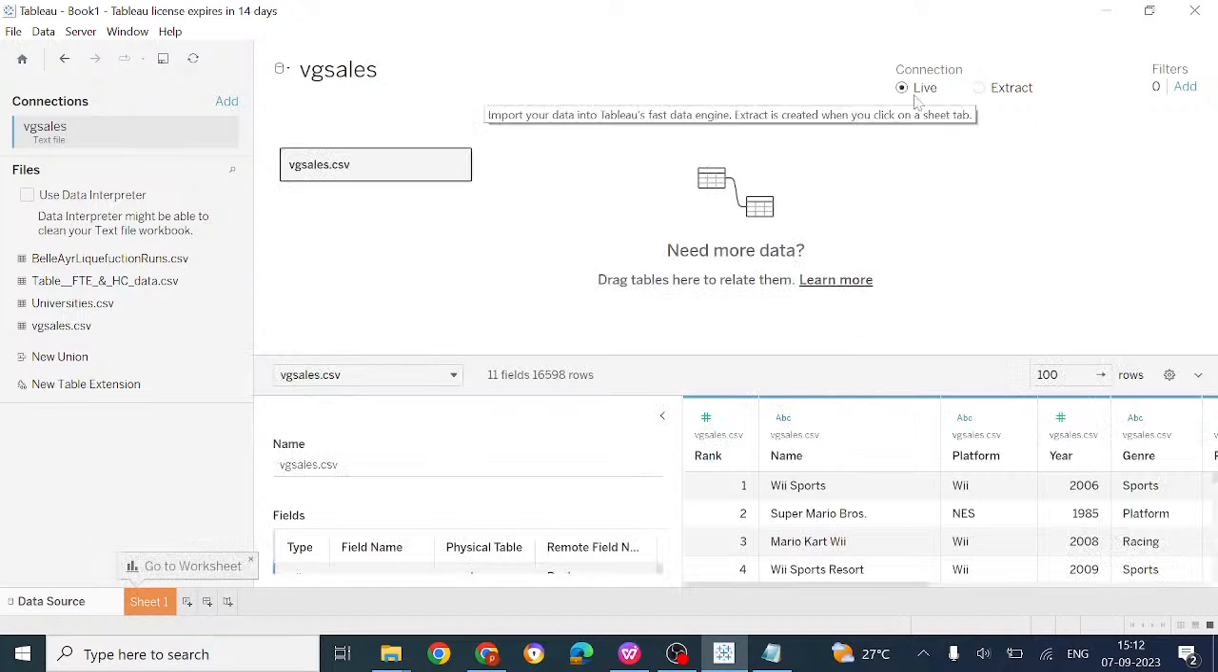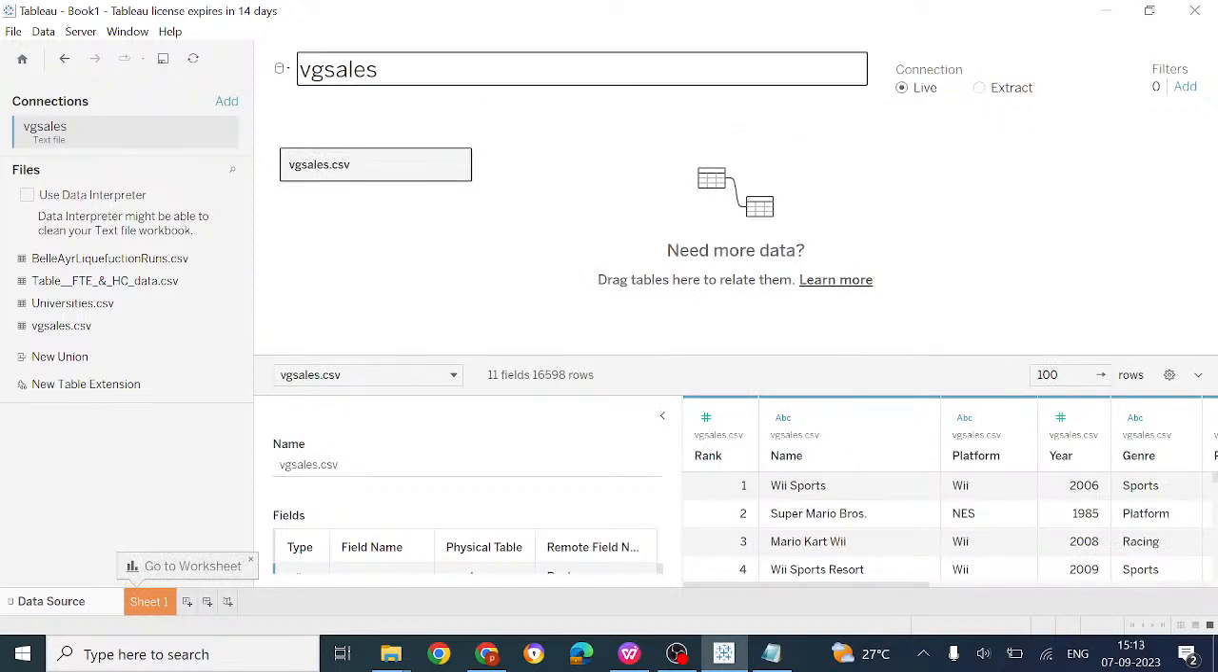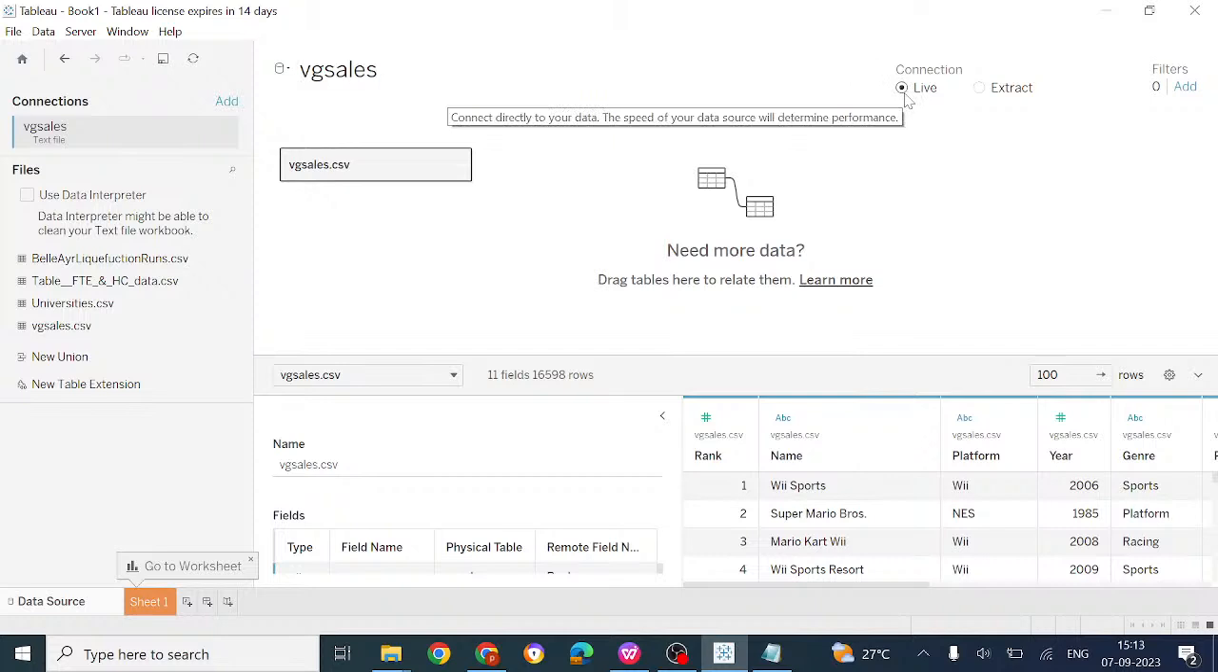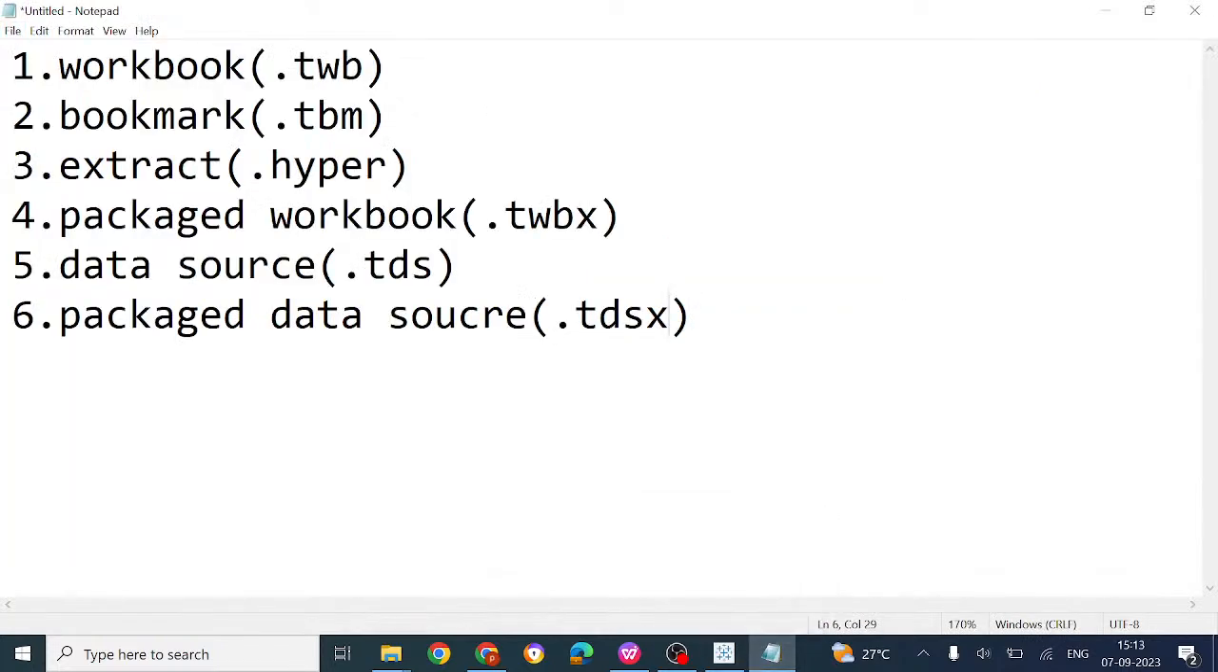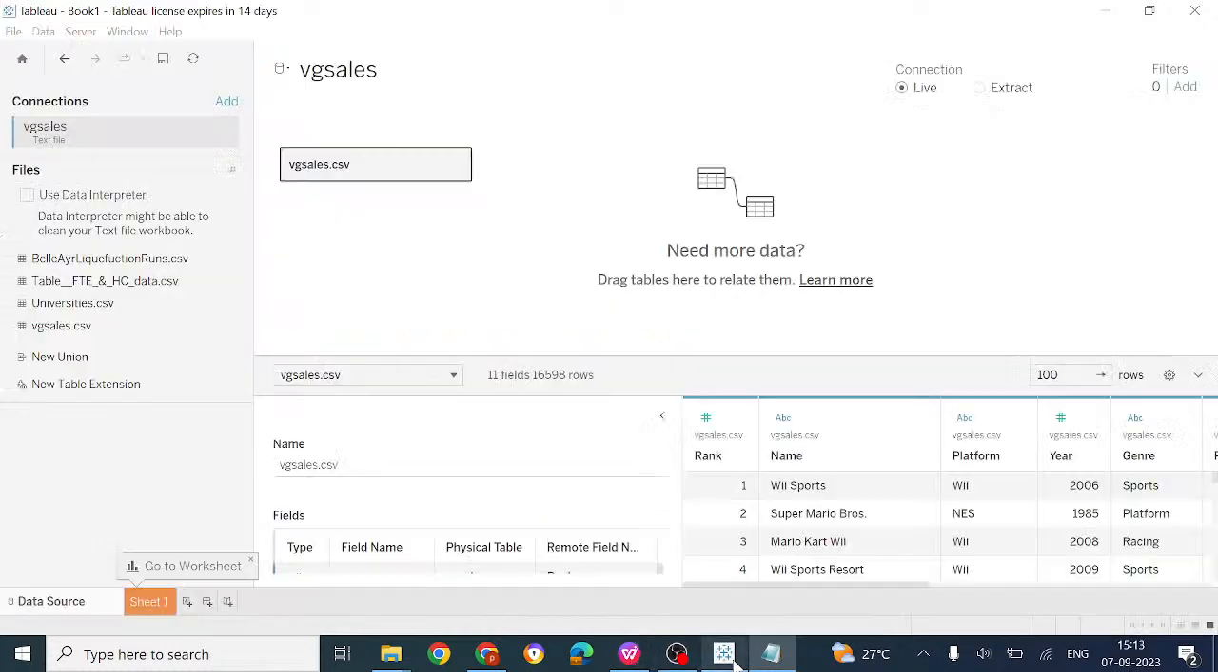Can you see here we have the options Live and Extract. In connections, two types of connections are available. If you go with Live, you can get the live data. Extract is where you click on Extract, and we have the option to extract for the Hyper. We can proceed with that too here. That is part of this information.